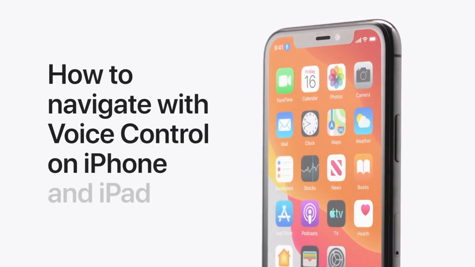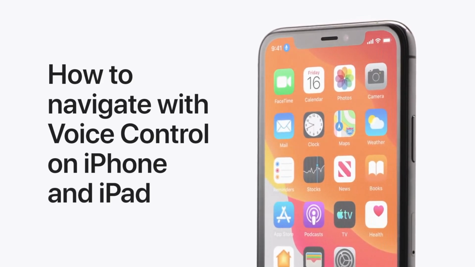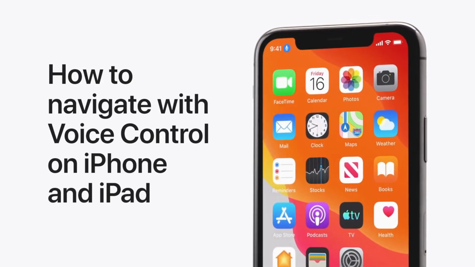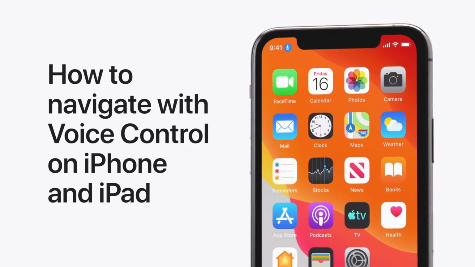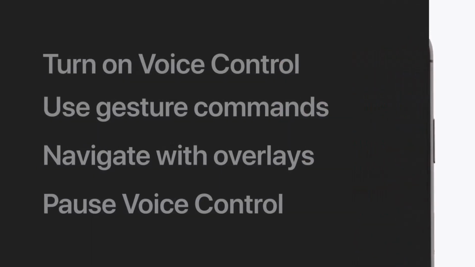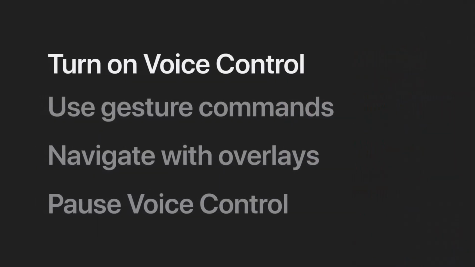With voice control, you can control your iOS devices using just your voice, which is helpful if you have limited mobility. Here's how, starting in iOS 13. We'll cover how to turn on voice control, use gesture commands, navigate with overlays, and pause voice control.